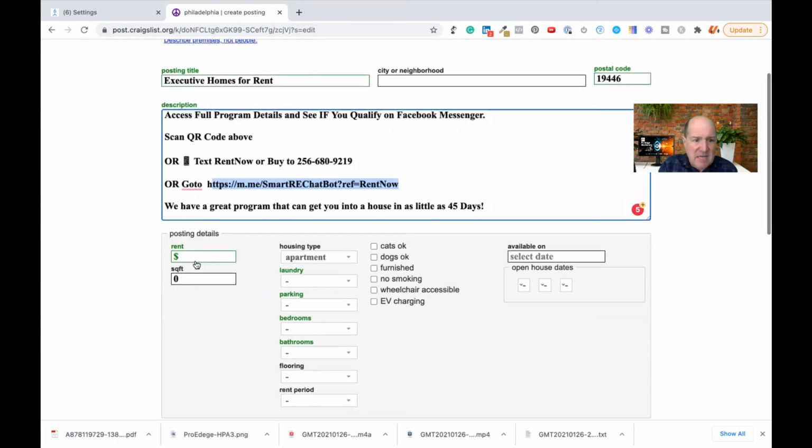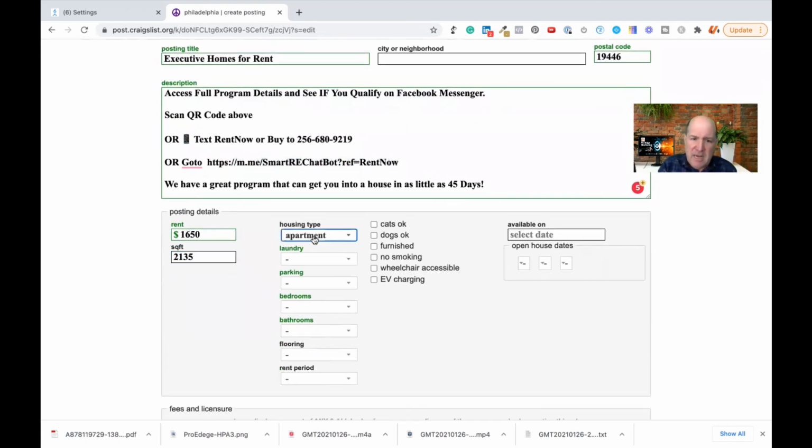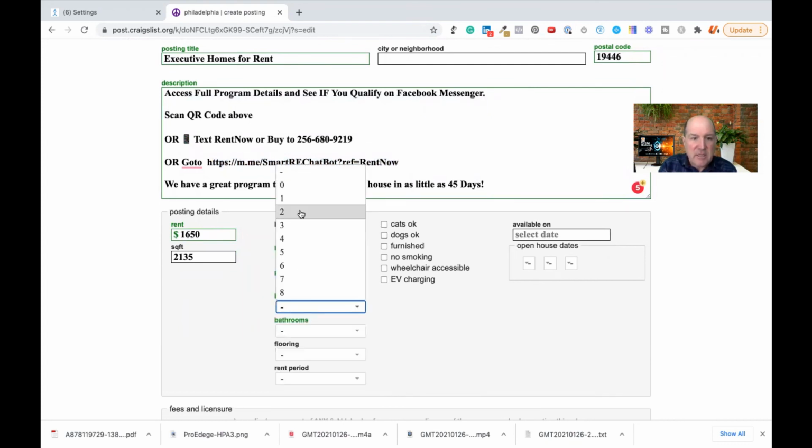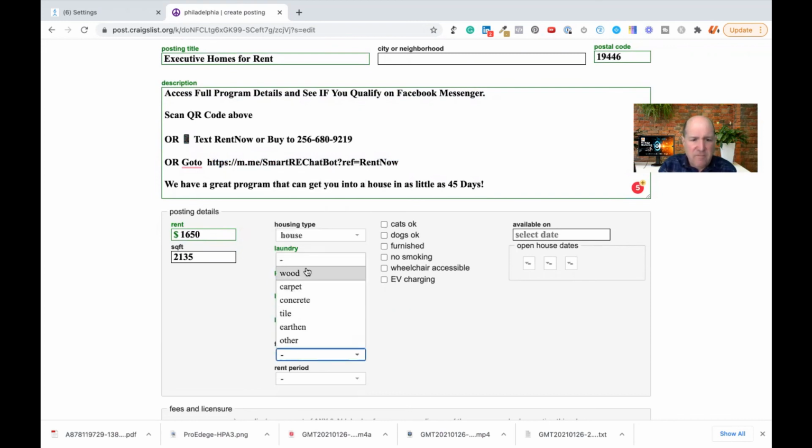Once I have the text in there, now I fill out the other details. My rental unit is going for $1,650 a month. The square footage I know is 2135. I'm going to go down and put in that it's a house. It has in-house laundry. It has a garage. It's three bedroom, 2.5 bath. It's got hardwood floors. And the rental period is going to be yearly, I'm signing. And I am going to tell them it's pet and dog friendly.